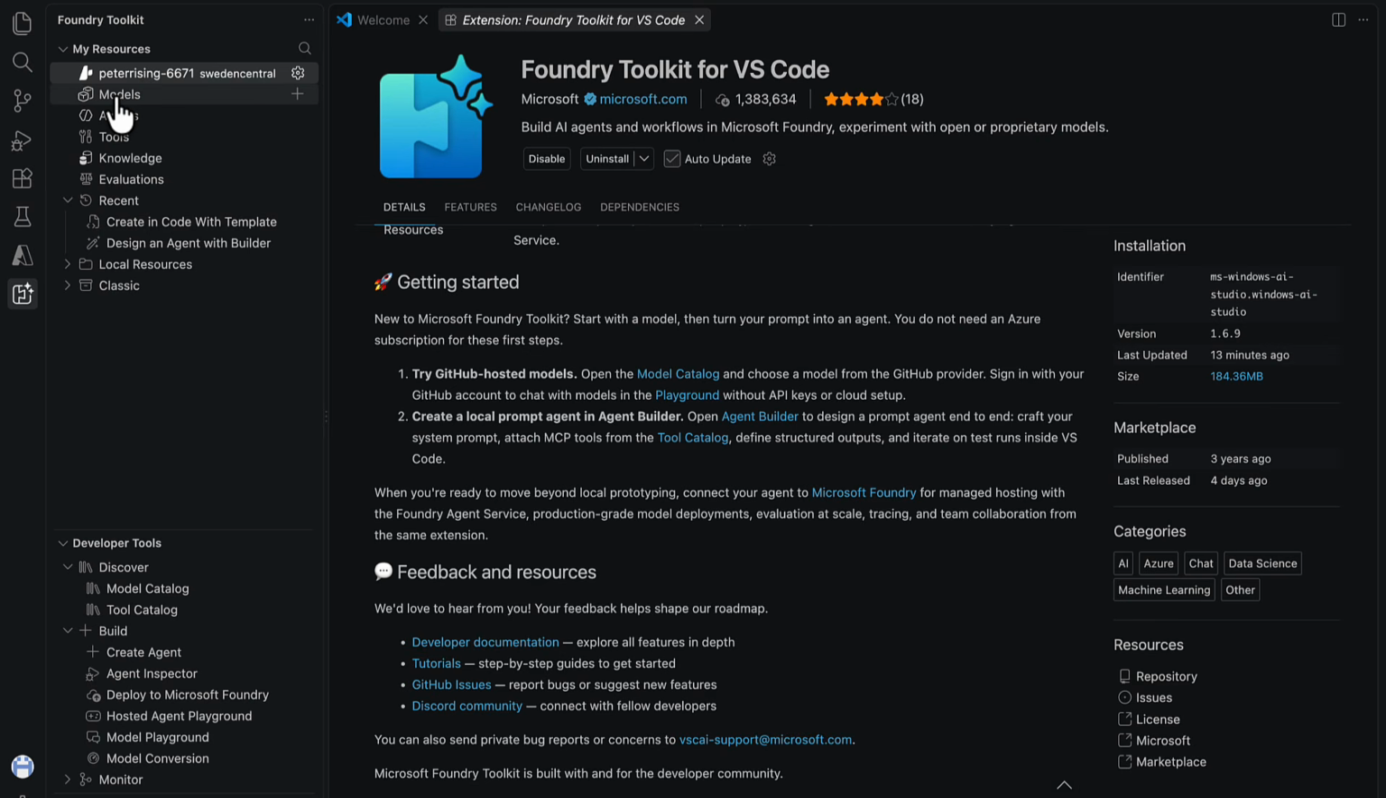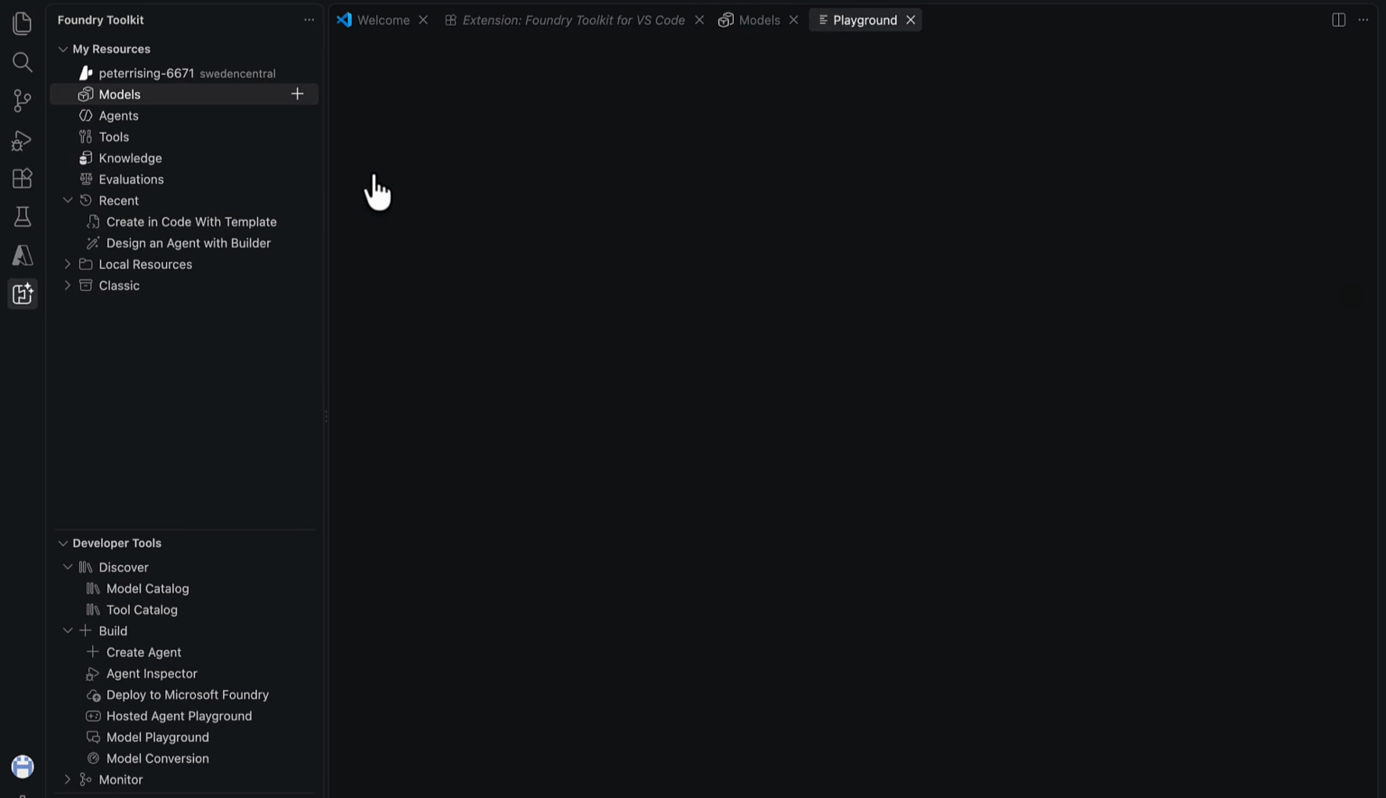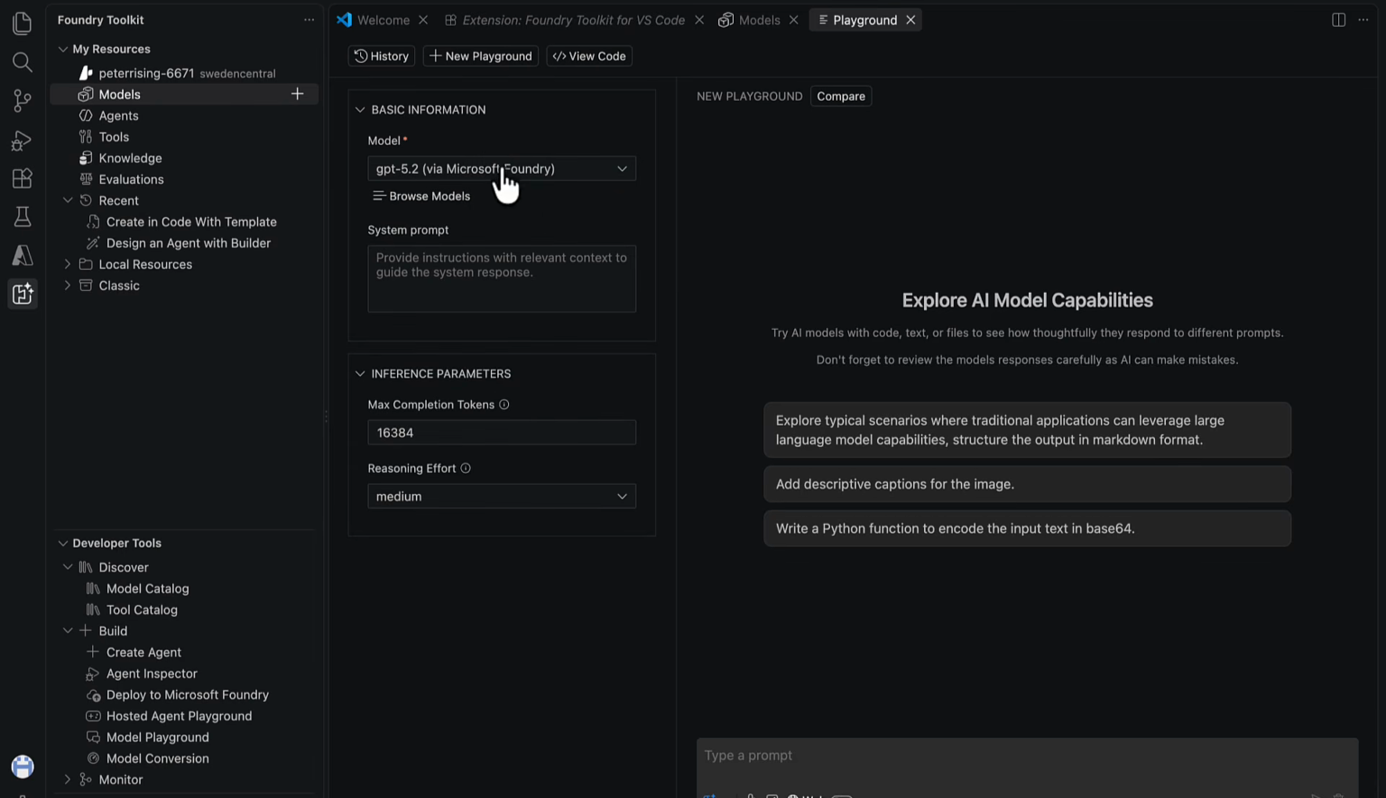Now, as you go through, we can take a look at models and see what we've got in here. We've got that GPT 5.2 model that we had put in place earlier in the video, and we can do various things with that. We can edit it, we can view the code, copy the key, copy the endpoint, we can delete it if we want to, but we go into this, we can see the basic information that is connected to that model, and we can explore the AI model capabilities right from within here.